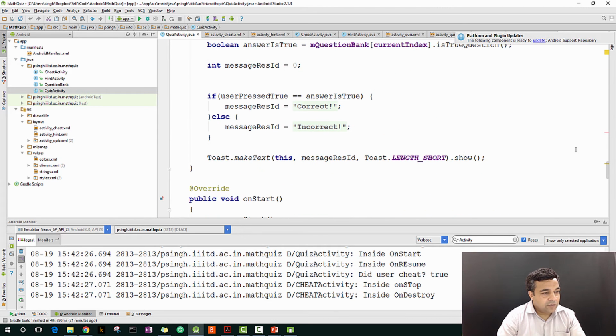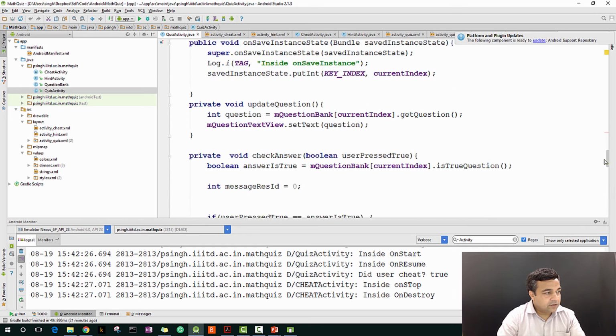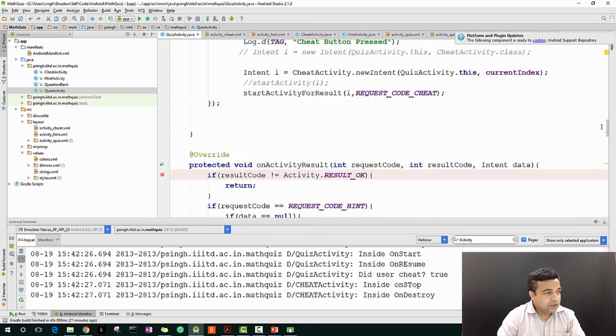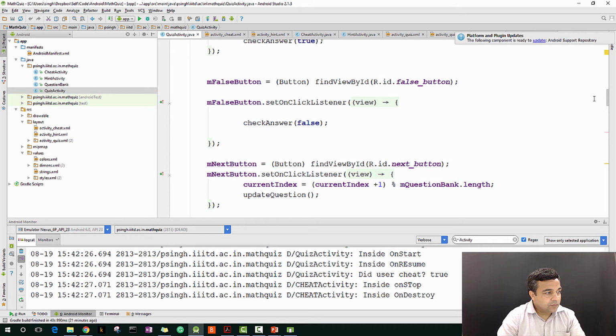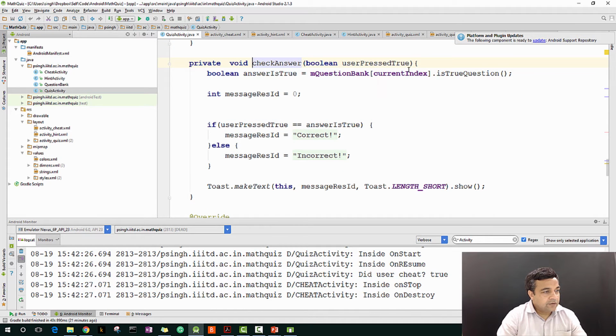So that is when a user was pressing the true or false button, we were calling check answer, and in check answer we were using the value, and from this value we were showing the toast. Now let's pass this value. Let me copy it.